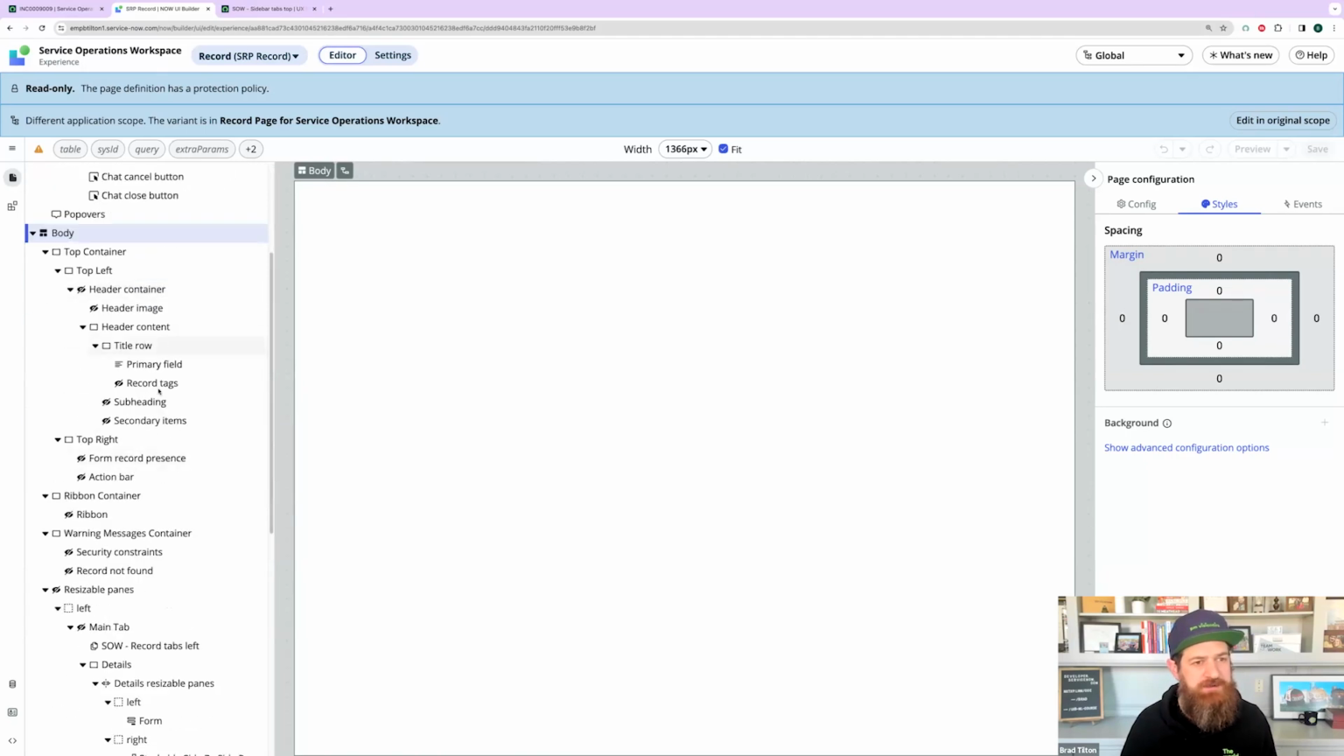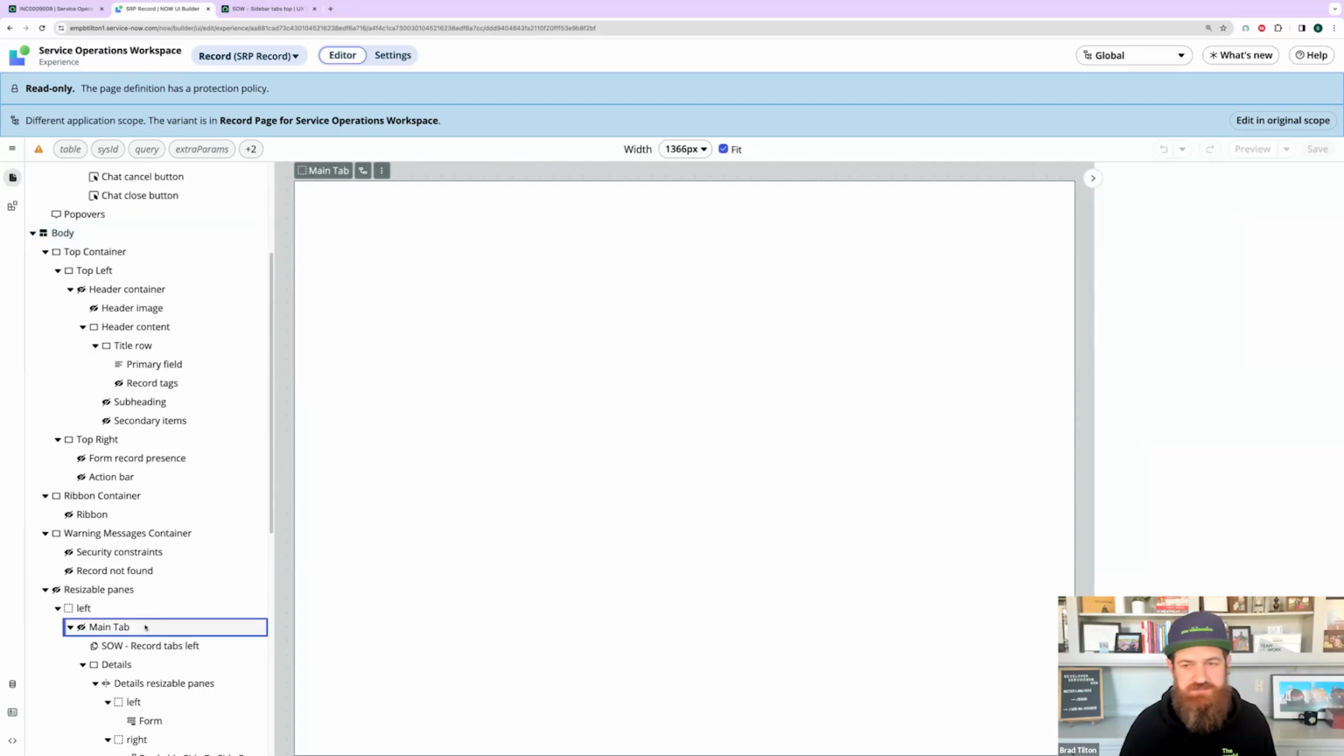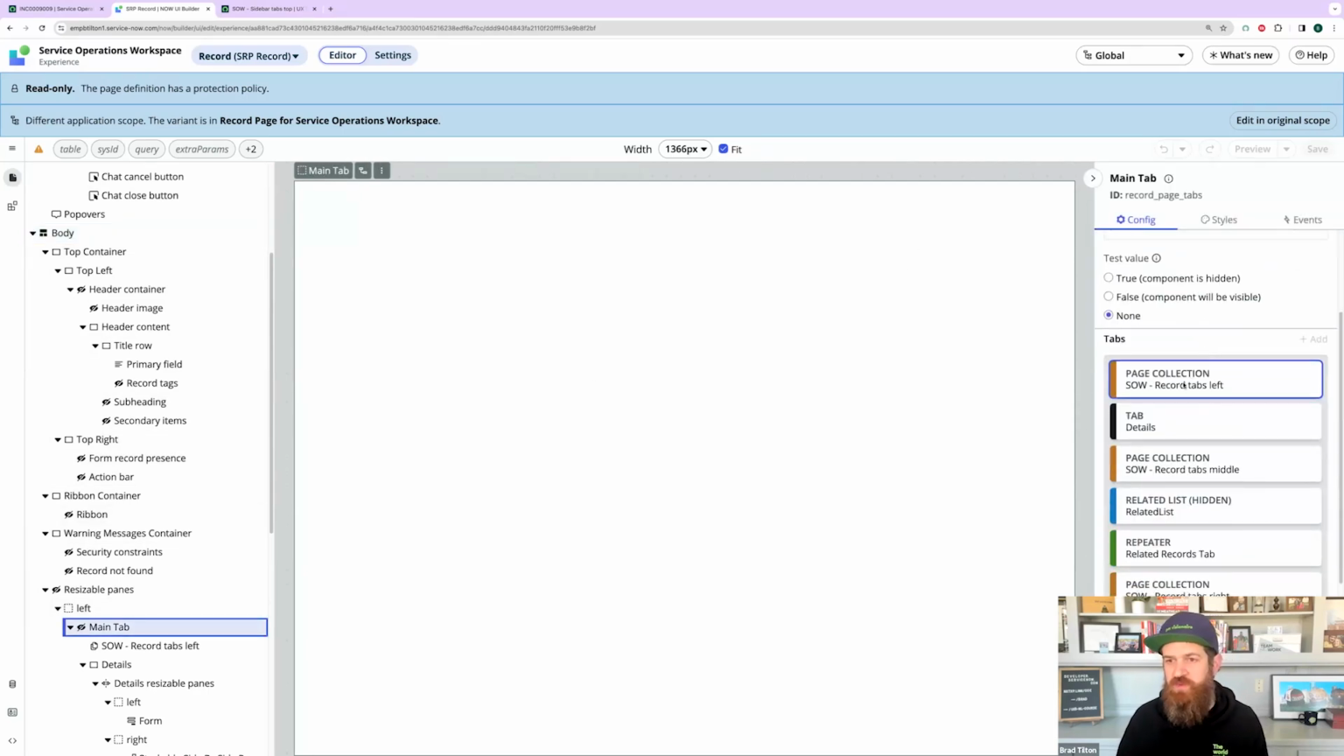So we've got the main tabs, where we have the different page collections. So anything I create in these page collections is going to show up in that spot. If you wanted to add something in multiple places, you'd have to own this page and add the page collection to those different places.